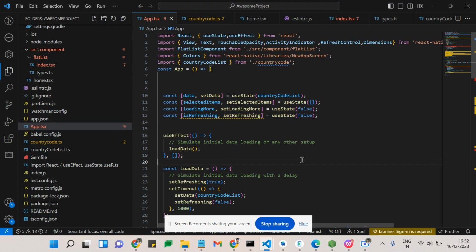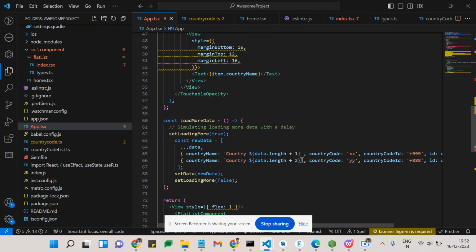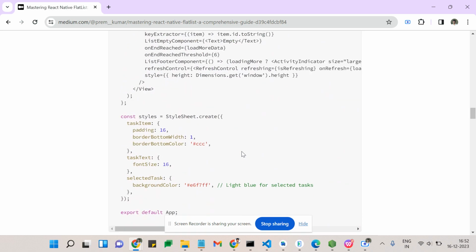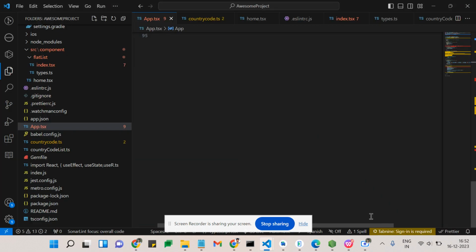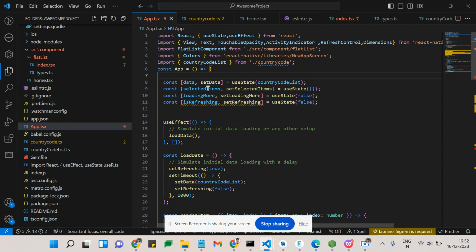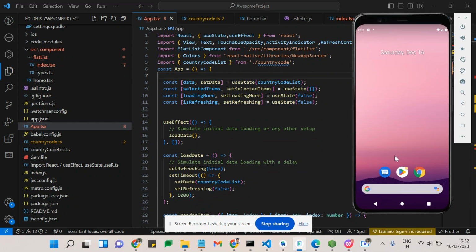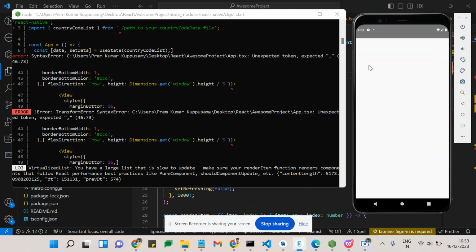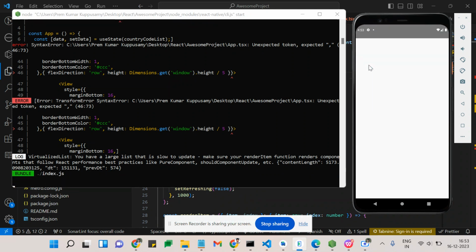We can move to the React Native application. Firstly, I just created a sample React Native application. In this app, I simply copy pasted the whole thing. What I have given here, you can simply copy paste. Before that, see here, I'm just saving this. We can check how this will work.